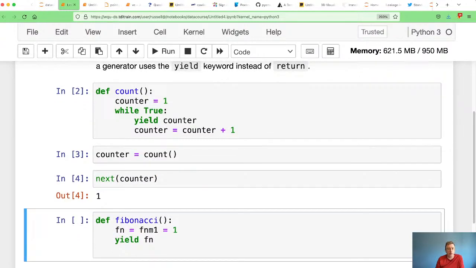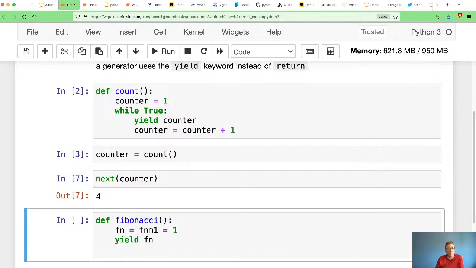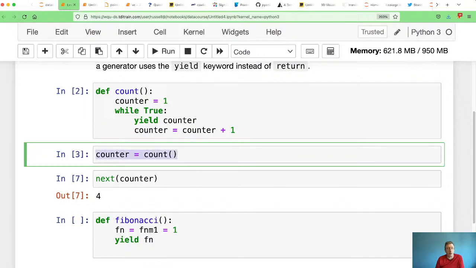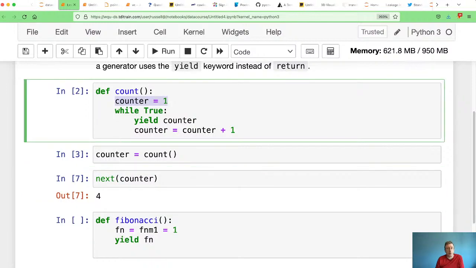If I say next counter again, I get 2. If I say next counter, I get 3. If I say next counter, 4. What's going on is that this right here creates an instance of this generator. The next method says, all right, I want to run this generator. So when this generator starts, this variable counter is set to 1.